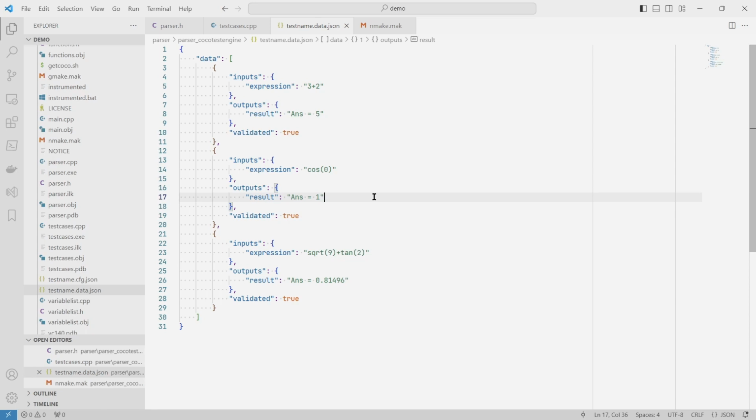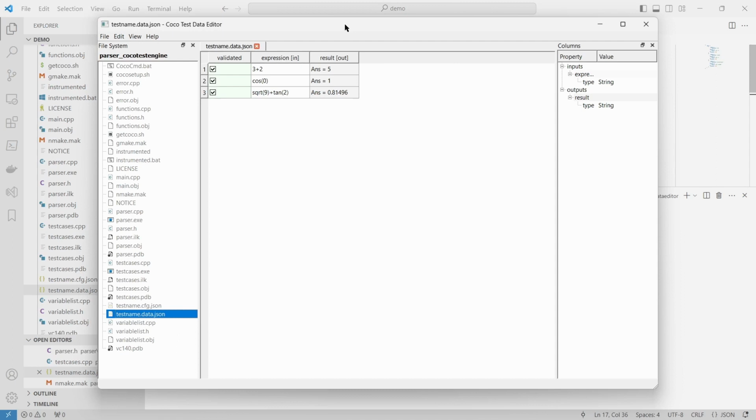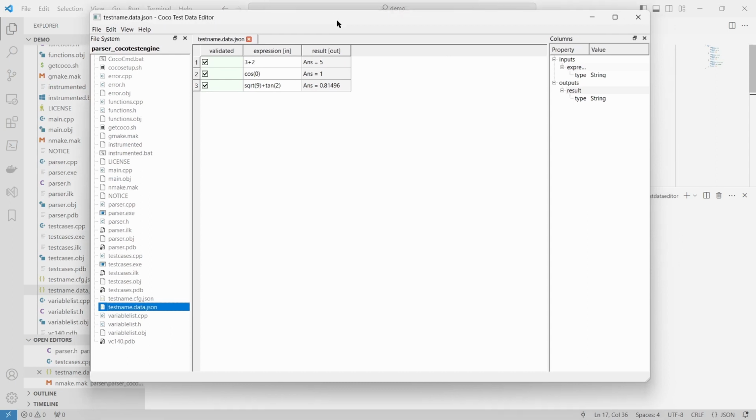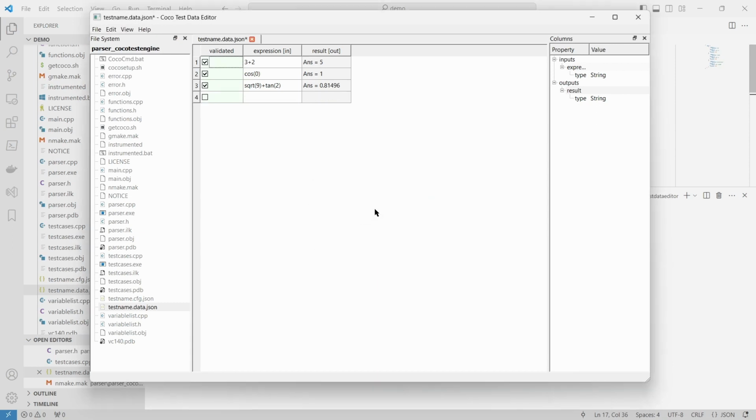To make it easier to view and edit this file, we provide a tool called Test Data Editor. So let's try to open this file with Test Data Editor instead. This is how the data file looks in Test Data Editor. We have a tabular view of the file, and if we want to, we can even insert additional rows and fill in the values. For example, earlier we had 1 plus 1, where the result was 2.